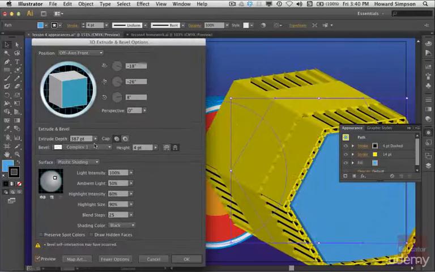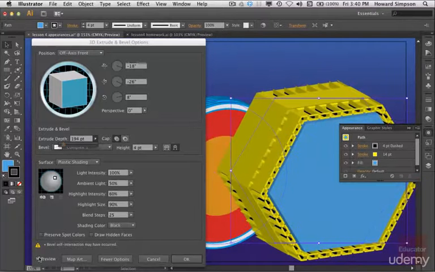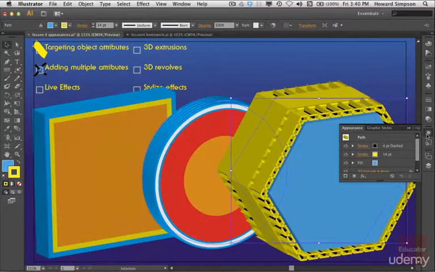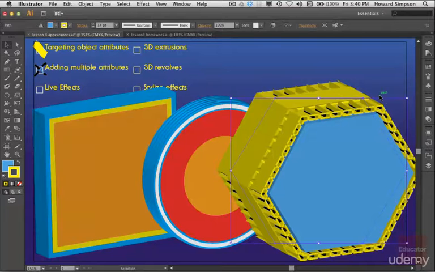Okay, so you got something that looks almost like a crate. Let me pull this down a little bit. All right, that looks pretty good. Okay, so you see the 3 different effects I've gotten just by choosing from some of the options.